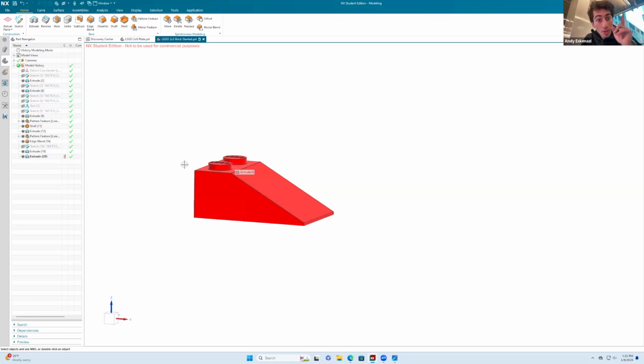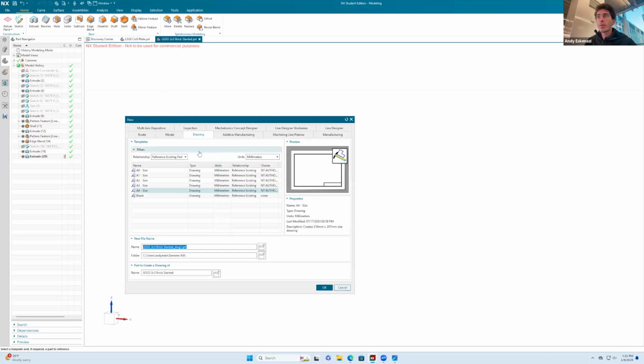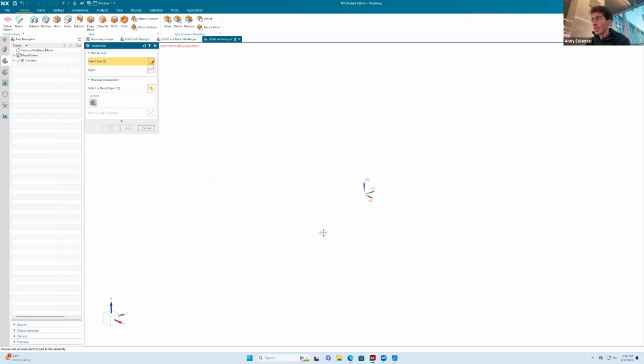So now we are ready to go to the assembly mode. We have all of our bricks ready to start. So how do we do that? We'll go here to File, then New, and now we're gonna go here, Model, Assembly. And I'm gonna call this Lego. I'm gonna click on OK. So then it's gonna ask us to select the part.